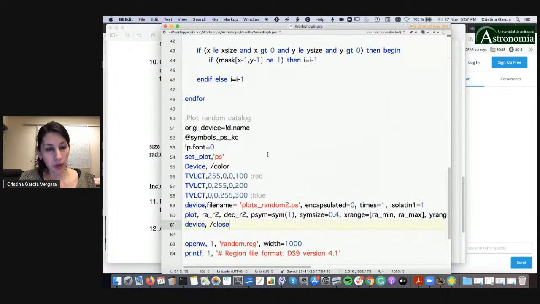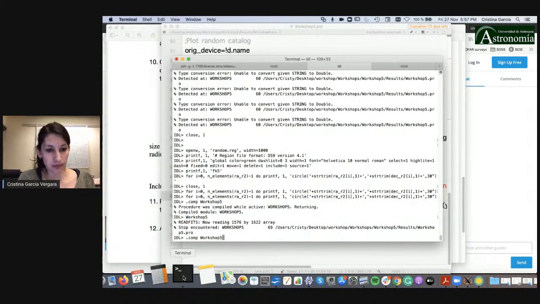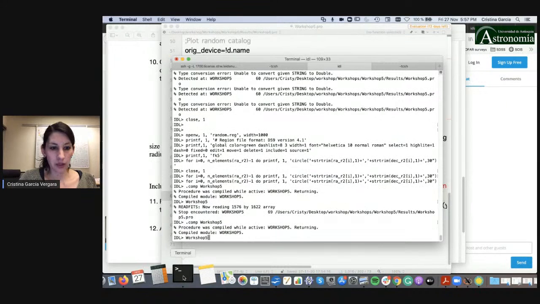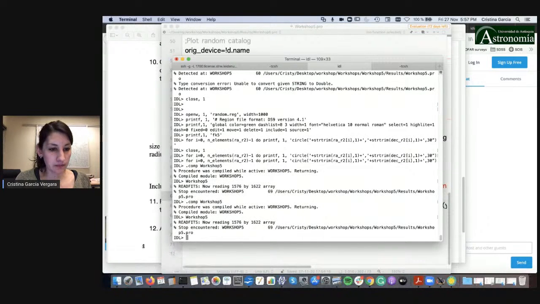Okay, then I will run this that we just created. And I also put here the code to create the file that I just showed you. This is just for DS9. So I will run this here to create my random points over the image. Okay, done.